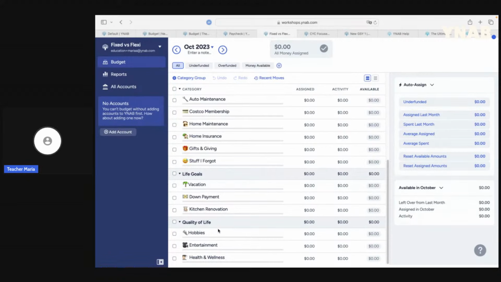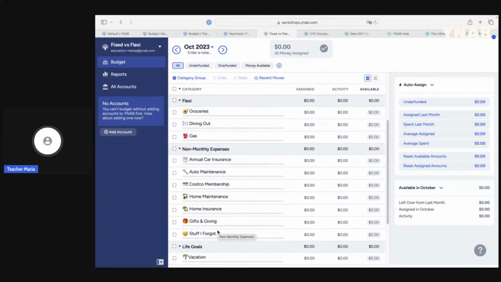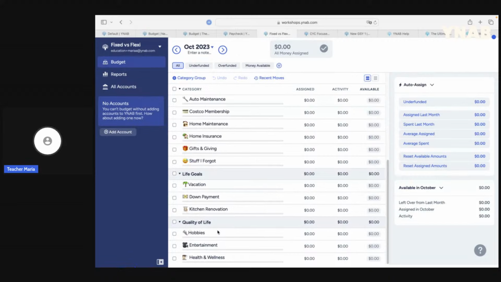But of course, everybody is different. Remember, your categories are really particular to you and they're going to be changing all the time. That's totally normal. Hands up with those of you who liked the fixed versus flexi. It's a cool option here. I particularly found that after using YNAB for quite some time, I landed on the fixed versus flexi, and it's the one that I have found works best for me.